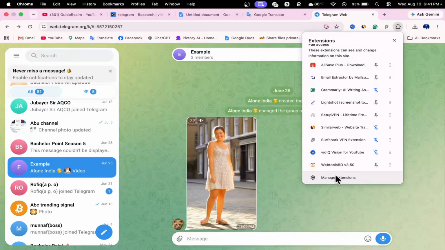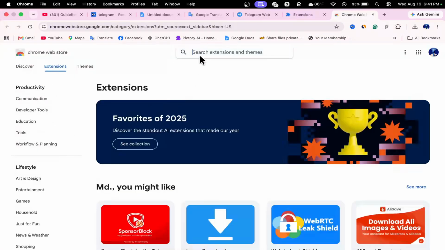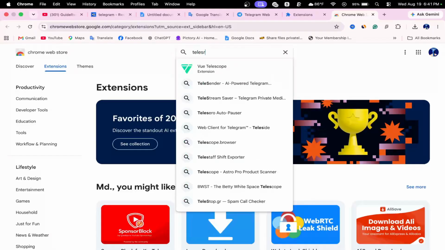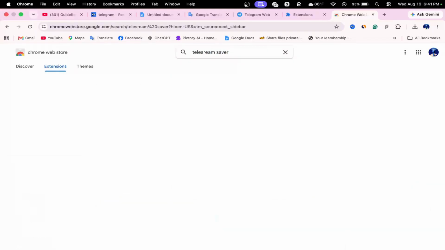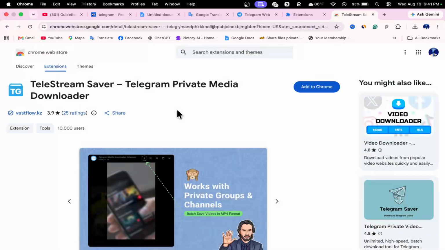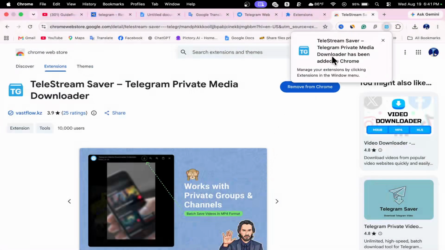Then click manage extension, then Chrome Web Store. Then here I type Telegram Saver. Then you need to add to Chrome. Then again add extension. Wow, it's already added.